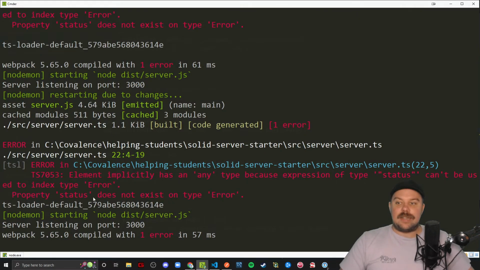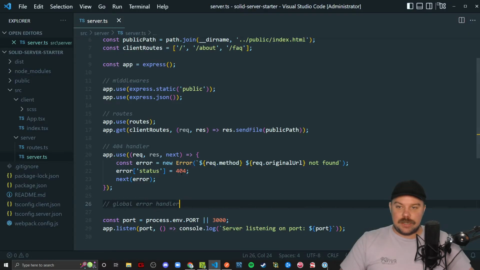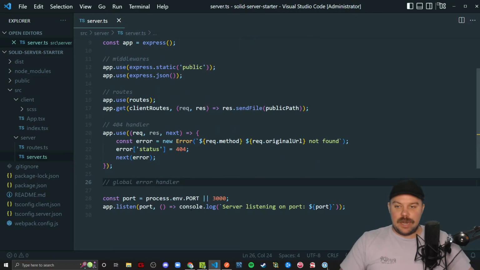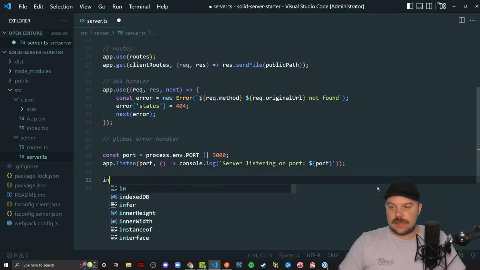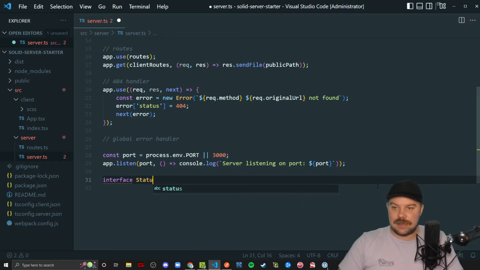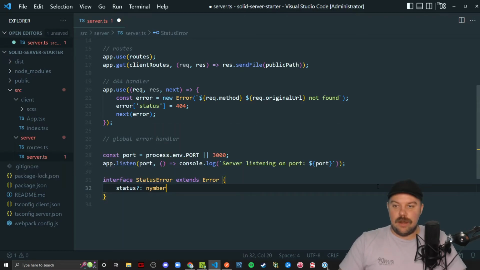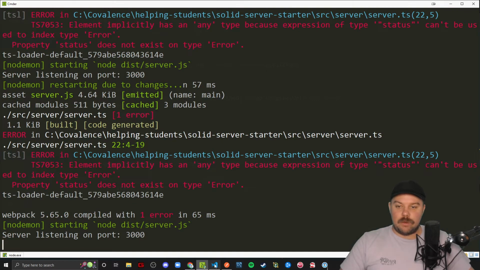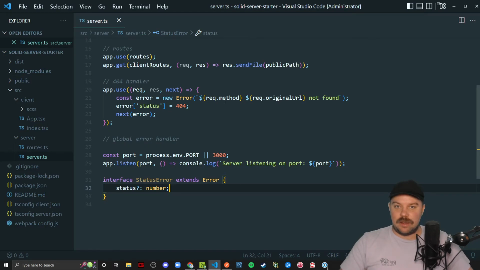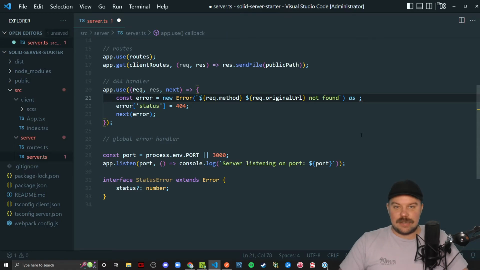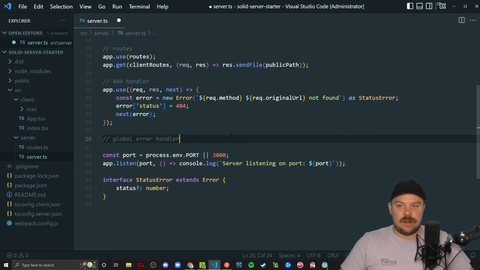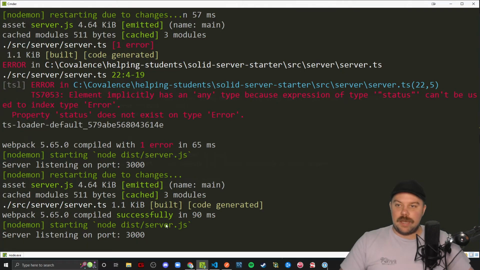So let's see. Yeah, it's not happy with me because, well, error objects don't have a property called status. So we can actually use some TypeScript shenanigans here. We can say interface, we can call it the StatusError interface, which extends what Error currently does and happens to add optionally a number property called status, right? And that way our compiler will be happy once I tell it that that's what this is. So I'll say treat this as if it was a StatusError, and there we go. And our compiler will now be happy with no errors.